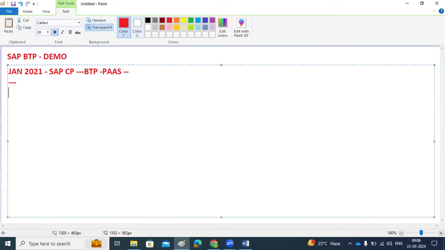Before we go further into BTP, we would like to understand what is cloud, what is cloud computing. It's like renting digital space and renting services on the internet instead of owning and maintaining physical servers. Here we can access, store and use data online. There are multiple cloud providers providing the infrastructure.